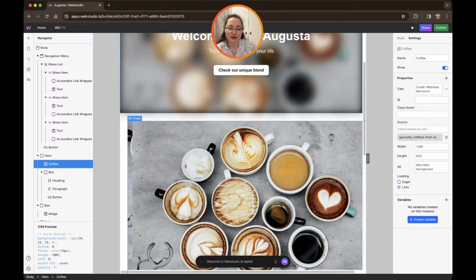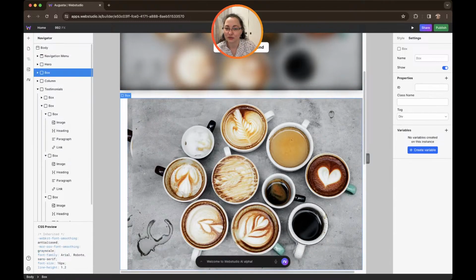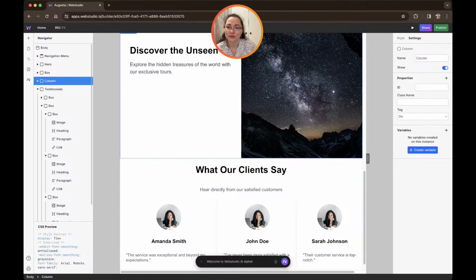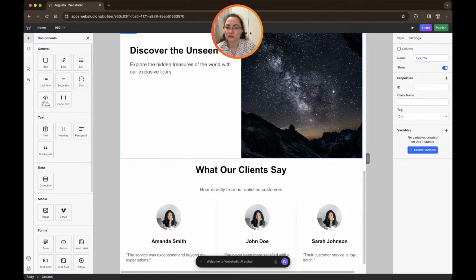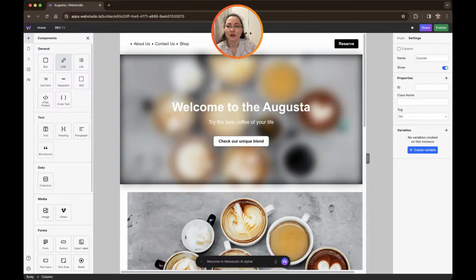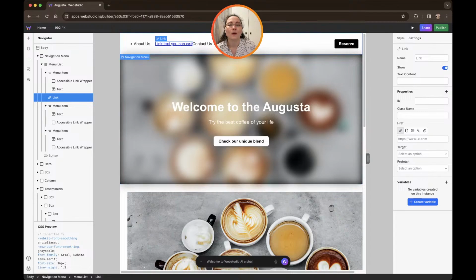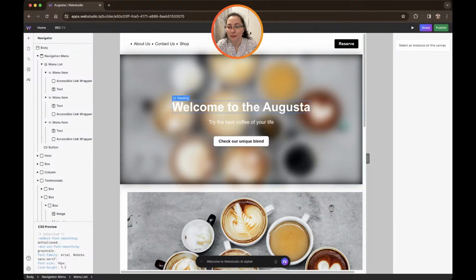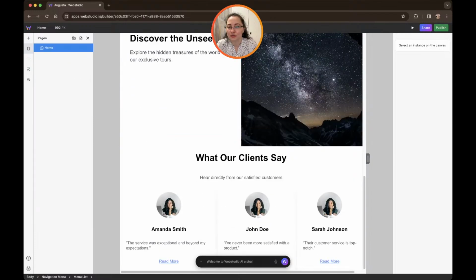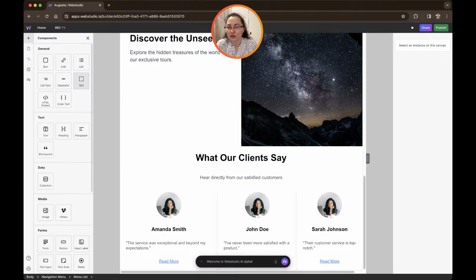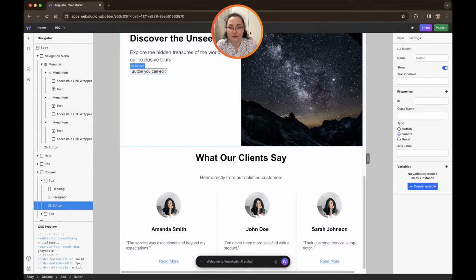Okay, what else can we do with the AI? Any ideas? We have a hero section, we have this random box, we have the column. Maybe add a button or two. Where were the buttons? A link. Will this make it? Oh, link text. Okay, okay. But where is the whole button? Buttons, okay. Button you can edit. Okay, submit, reset, okay.